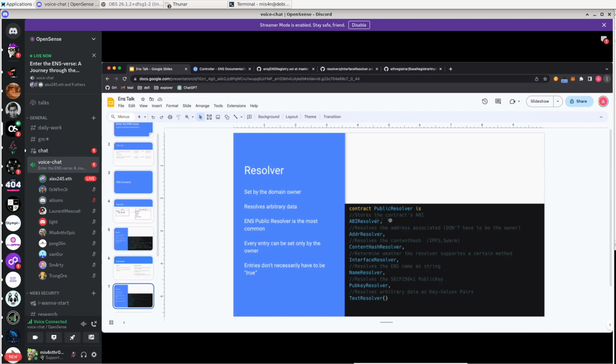So that might be useful if you're building a dApp and you want to enable the user to upload a profile for your app. You might use the text resolver, set a key unique to your application, and you might add this.